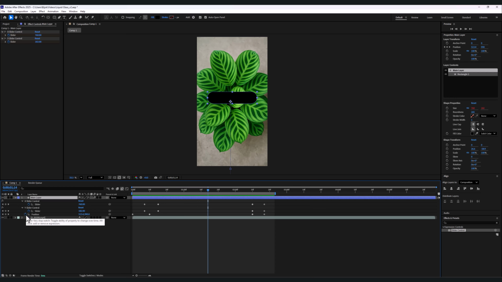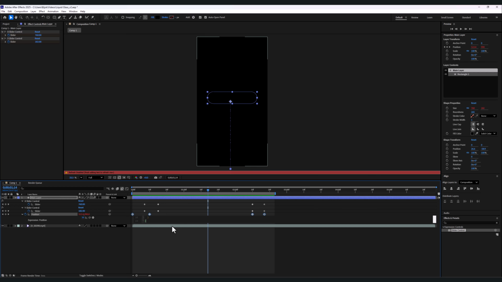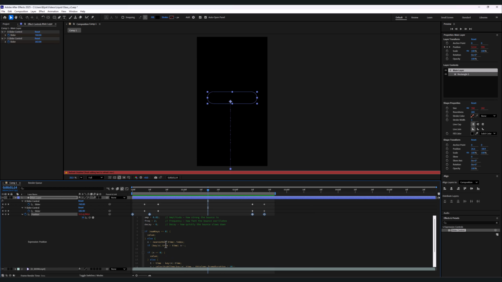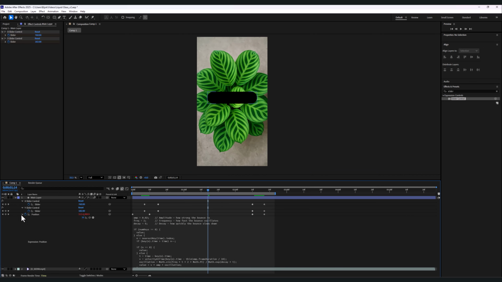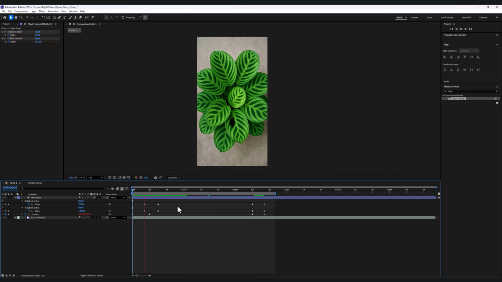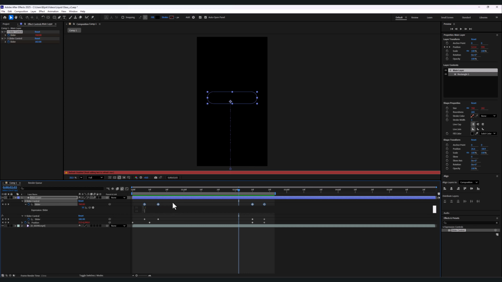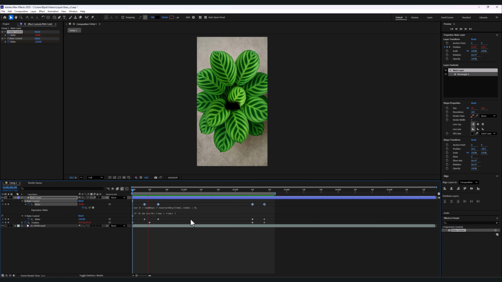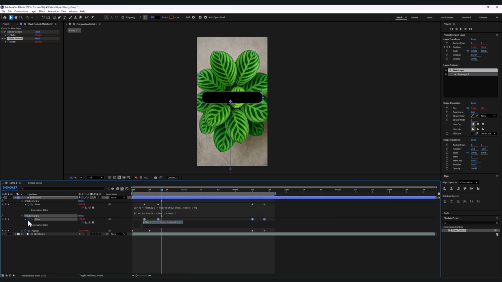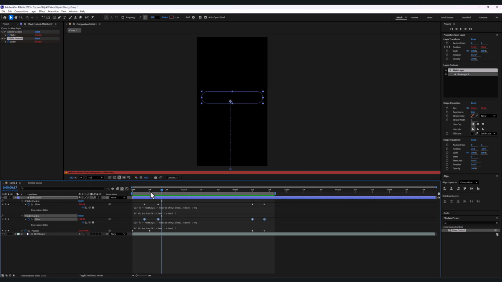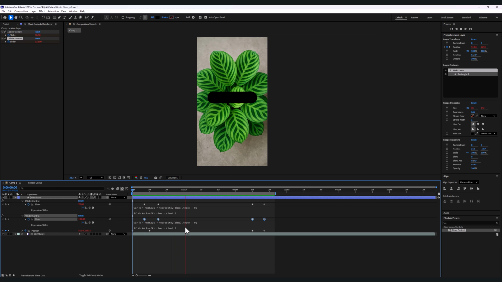Now I'm adding the expression to position. Just click the stopwatch and paste it in. The full expression is in the description, so you can copy it from there. We're also adding expressions to both X and Y sliders. These are different from the position expression. Just click the stopwatch and paste them in. All the expressions are in the description.